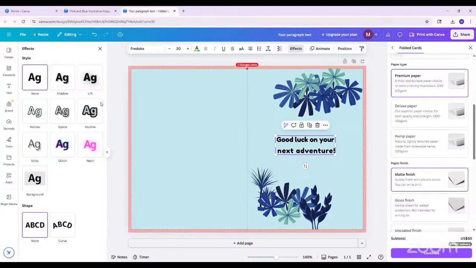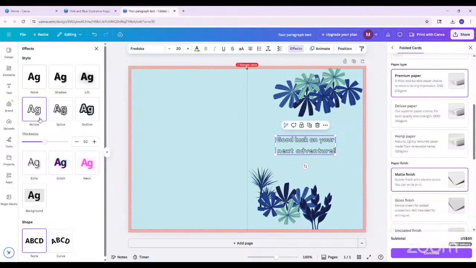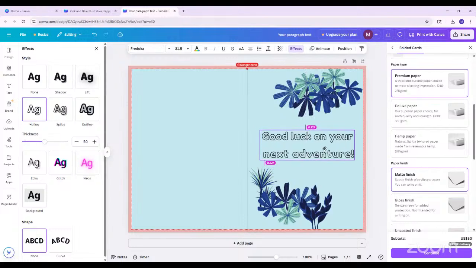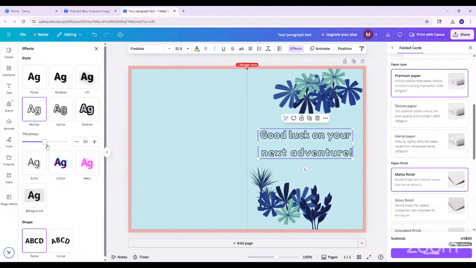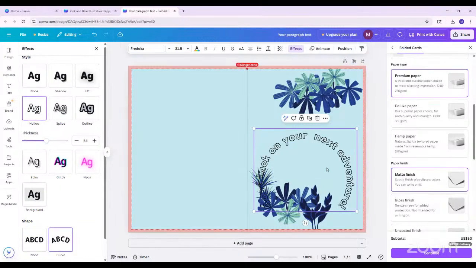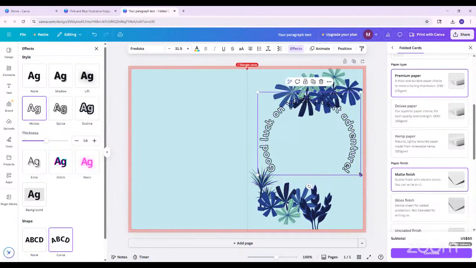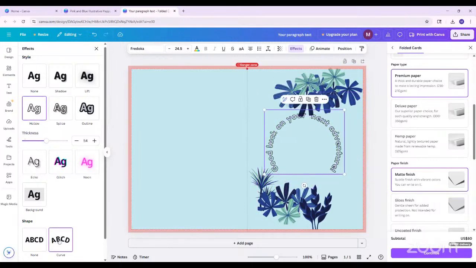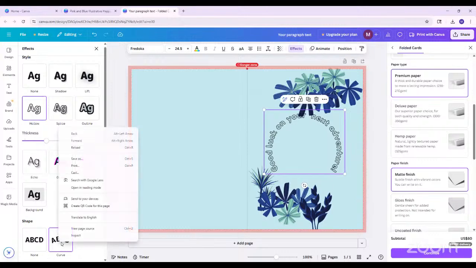So here we have a couple of options. If we do hollow, it will make the inside of the letters hollow. And you can also change the thickness. Another feature is curve here. So you can change the degree to which this is curved.